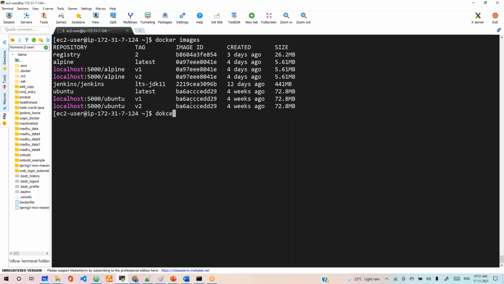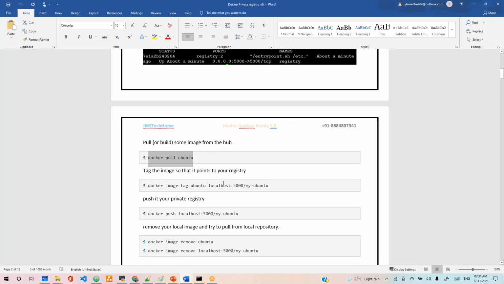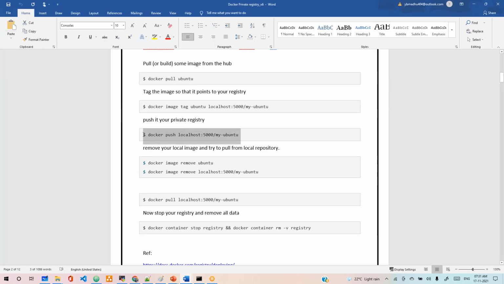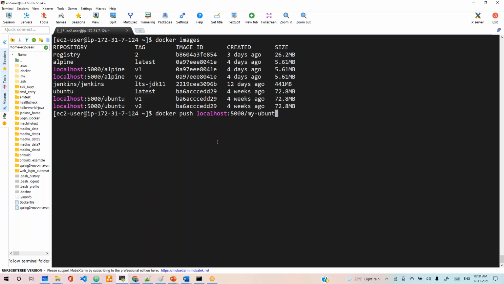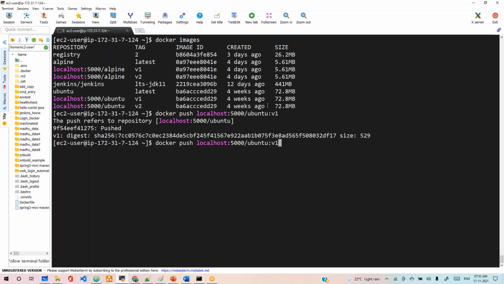Okay. Now do the Docker images. Now once it is done, we have these images. What I want to do is push this image to my private repository. If you want to push, what command do you need to use? I gave the image name as Ubuntu only, right? Ubuntu and then V1. This is my image, okay? And then I want to push this. I'm pushing, but we have not set up any credentials, okay? And let me push the V2 also.